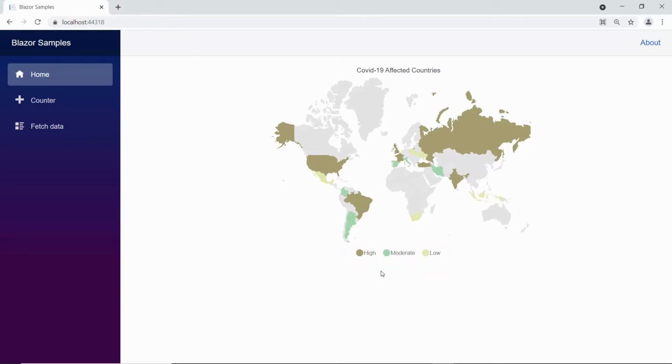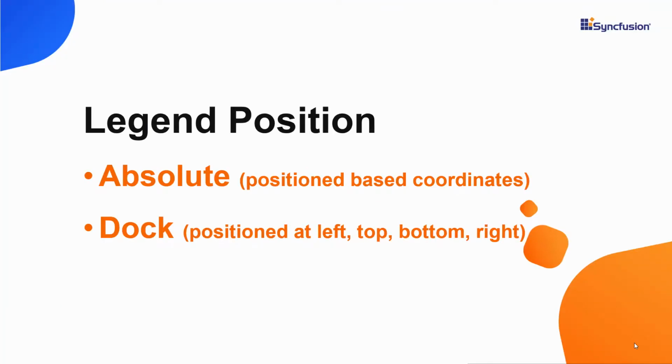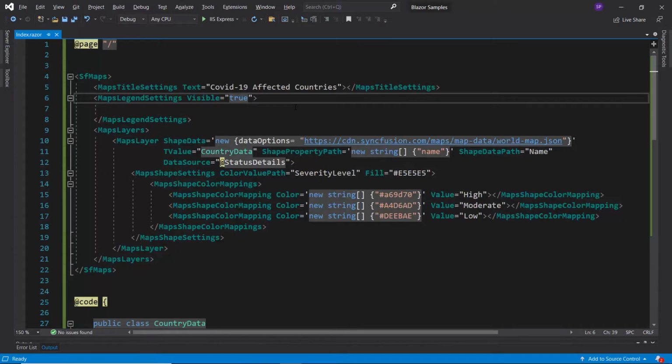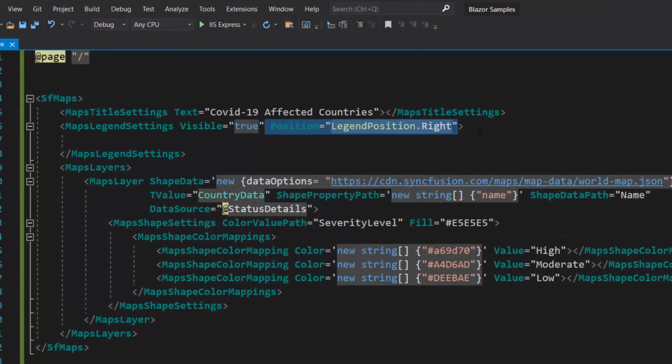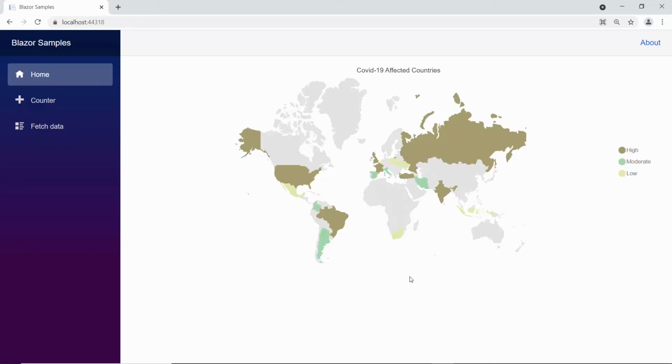If you want to change the legend position, then you can use absolute positioning or dock positioning. In absolute positioning, you can change the legend position based on the coordinates, and the position should be float. And in dock positioning, you just need to set the position to the left, right, or top. I want to place the legend at the right side of the map, so I define the position property as right. Viewing the map output now, we can see the legend is displayed at the right.